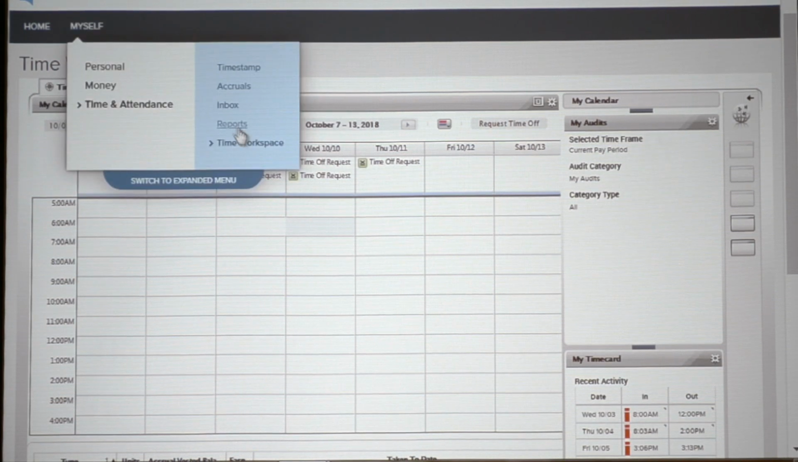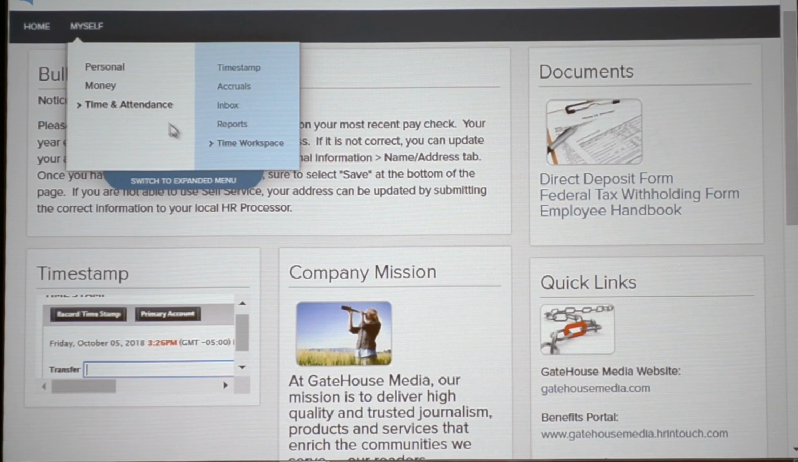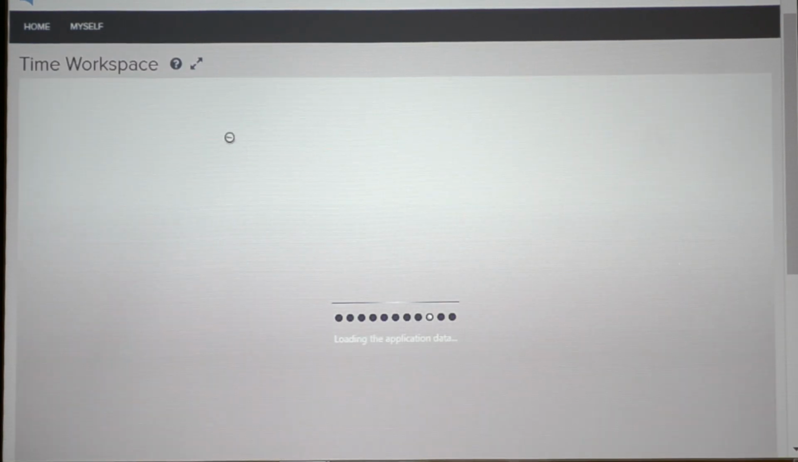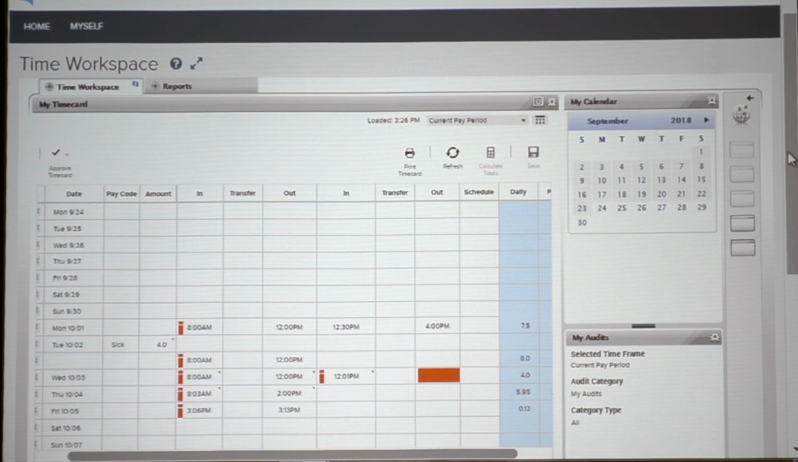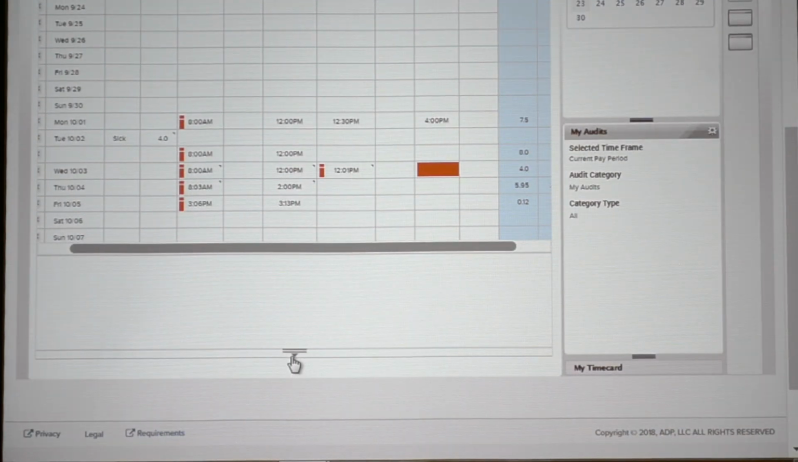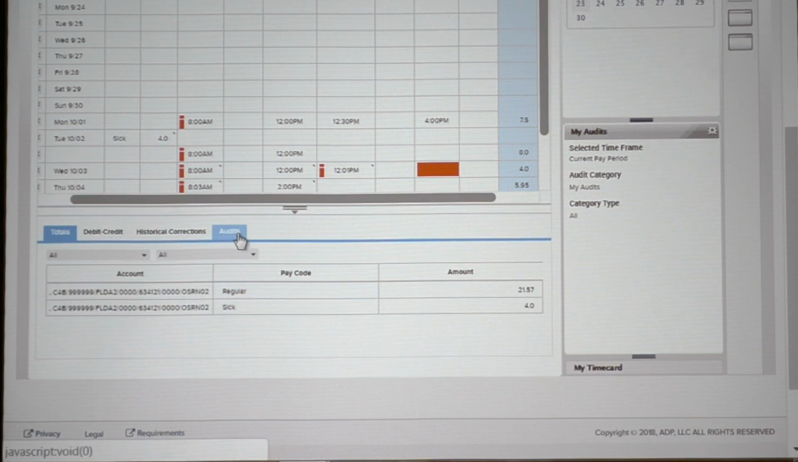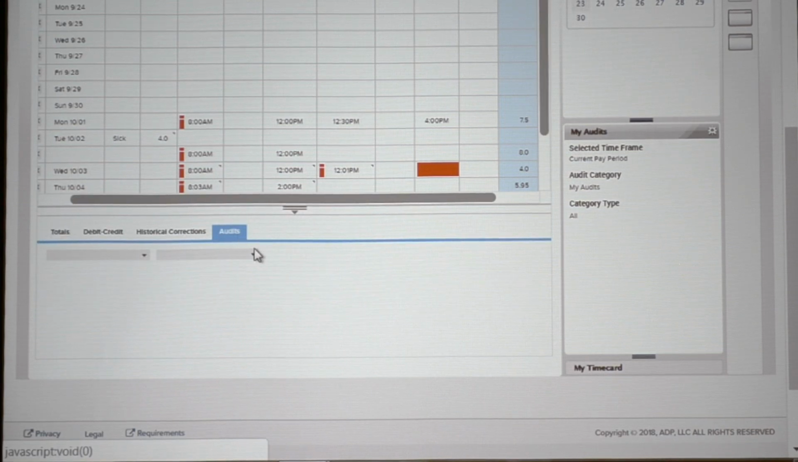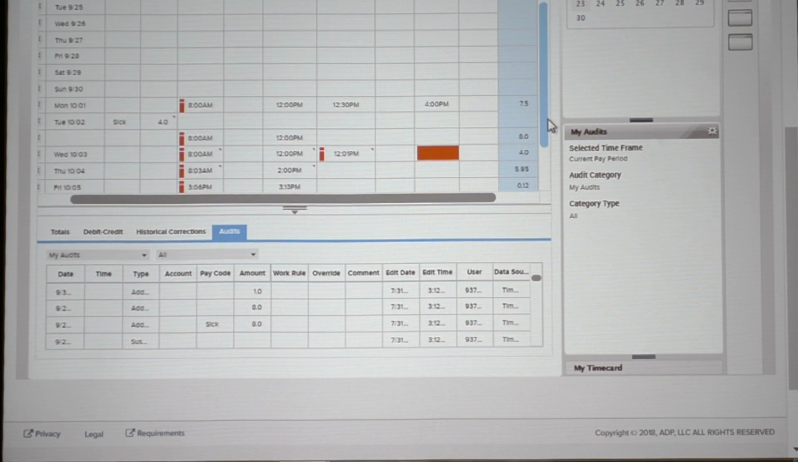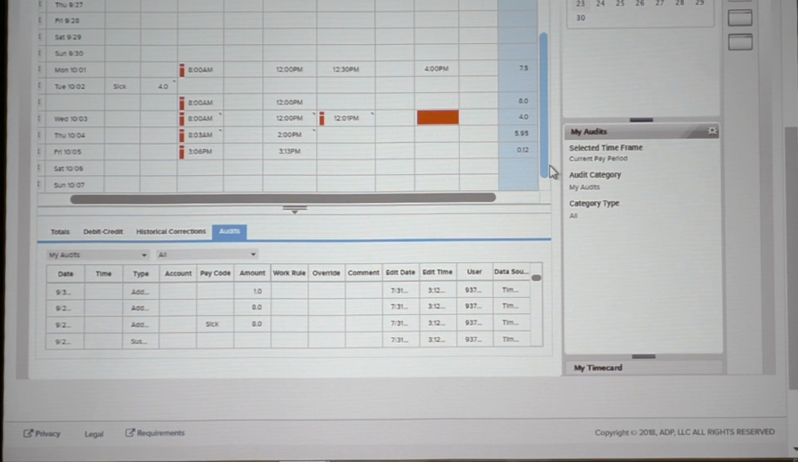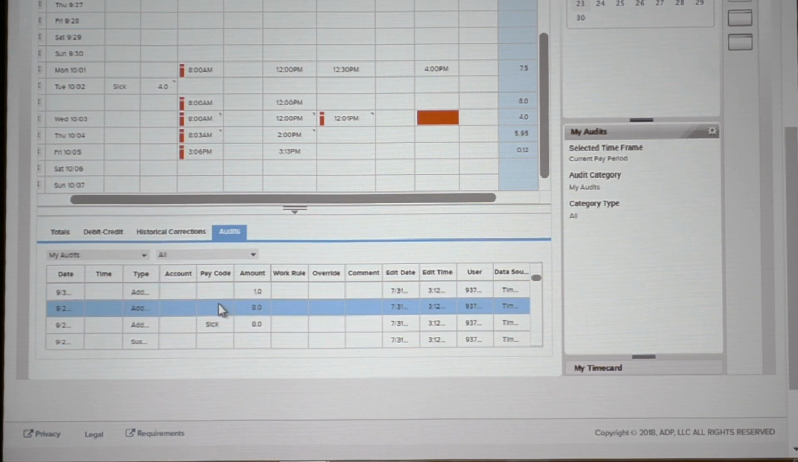If we go back to the time card by clicking home and then myself, time and attendance, time workspace, I'm going to show you another view of your time card. So at the bottom of your time card in the drawer I showed you earlier with your hours, there's also a tab, audits. From time to time, you might have some edits in your time card, or your time card has been approved, but you're not aware of who approved it. You can actually look in this audits tab view and see different actions that have been made on your time card.